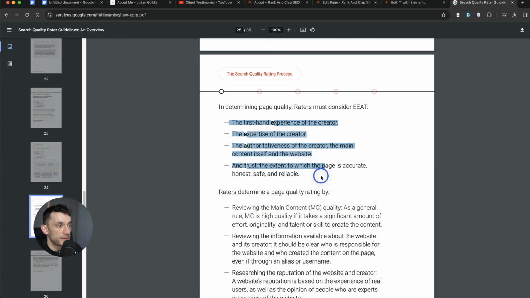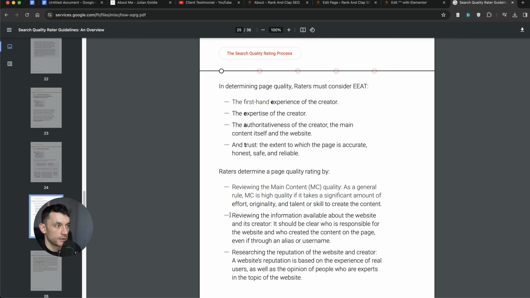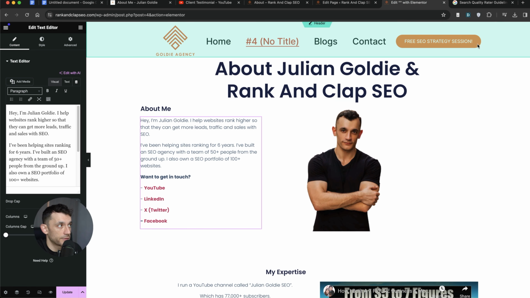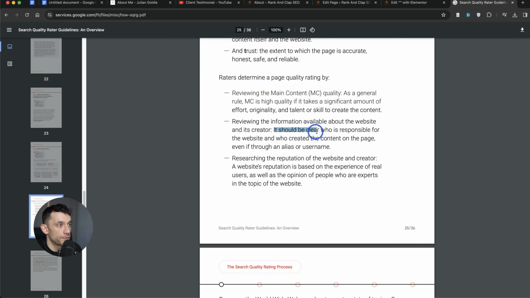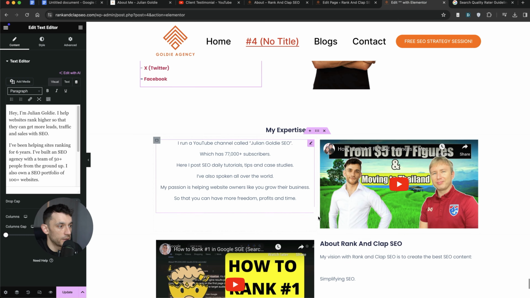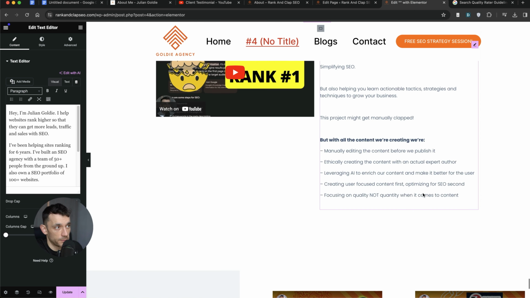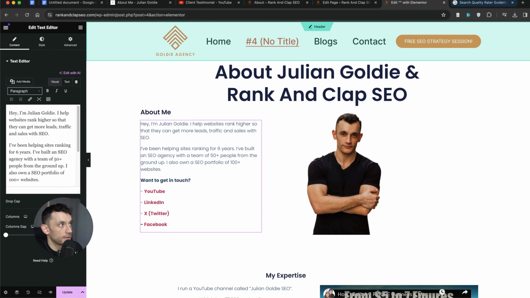So basically all of these elements are incorporated within the homepage and the author page. And you can see that a rater determines a page quality by reviewing the information available about the website and its creator. So if you go back to this page right here, you can see how we've demonstrated EEAT by talking about who I am as the creator of the website, making it very clear who's responsible for the website and who created the content, and then making it easy to research the reputation of the website and the creator by having your social media profile, by having unique content that talks about you, along with video testimonials. Again, that shows my reputation and the expertise in the tutorial.